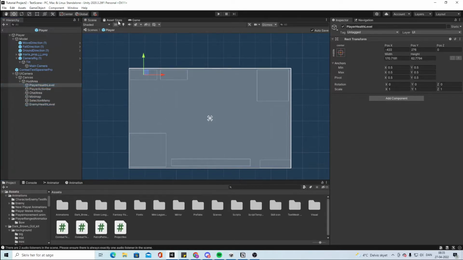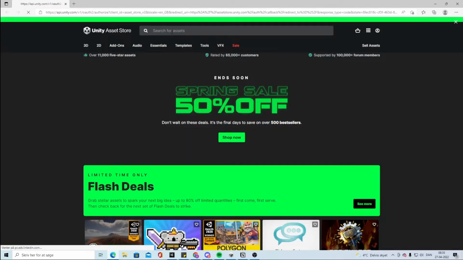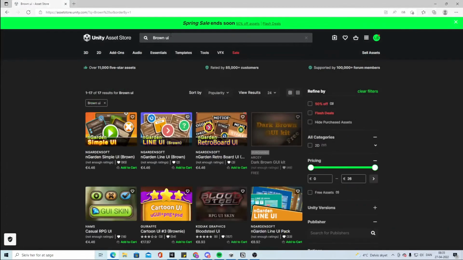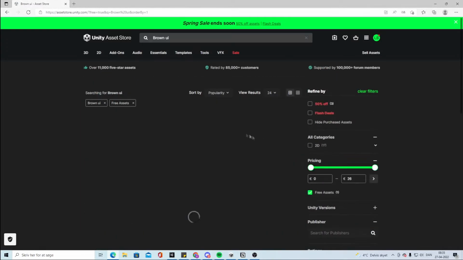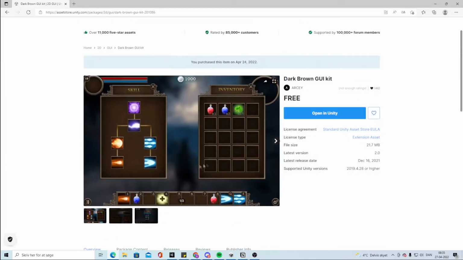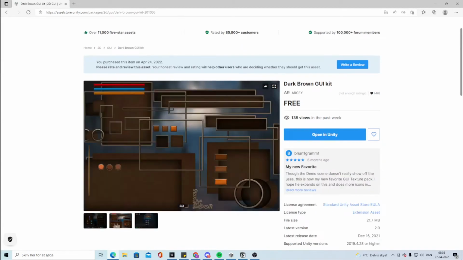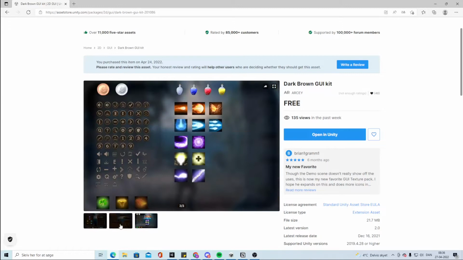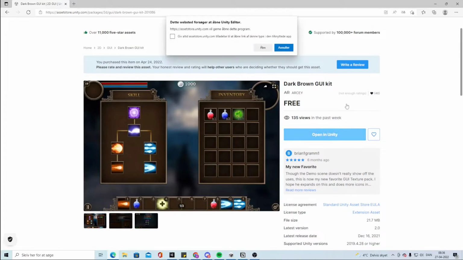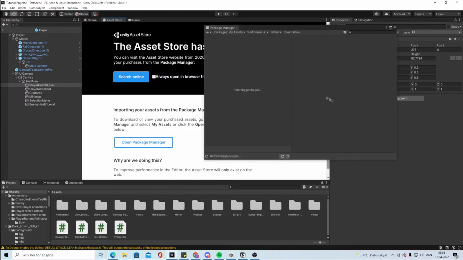So go to the asset store, we're gonna search and find a UI that we think can work. Normally, I recommend just finding something that has many options, and then you can change it later. So like brown UI, and put it to free. This one has kind of what you need. You can see here on the image, it has all the things we're gonna need to make the sample of our game. So let's start with this one, and then we can change it later if we find something better. So click open in Unity or download, depending on where you are, and let's open it.